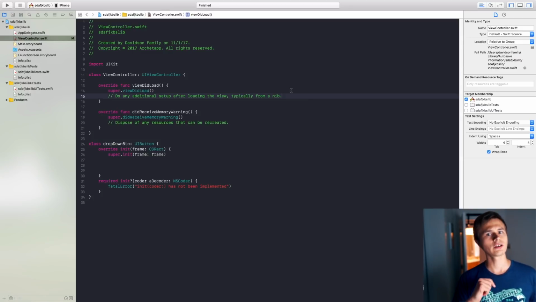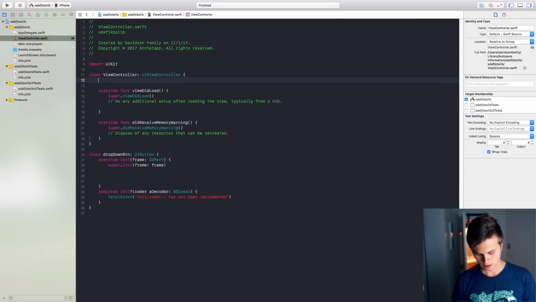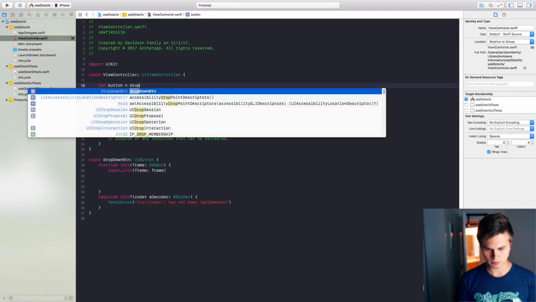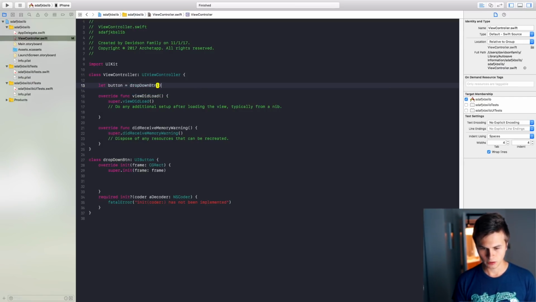But first off, let's just go ahead and set this button up inside of our view controller. So it's pretty simple. You just go ahead and say, let myButton equal, and then this is going to be my DropDownButton, open close parentheses.